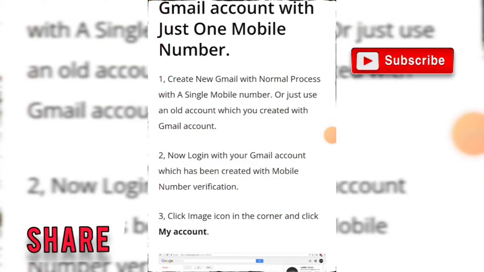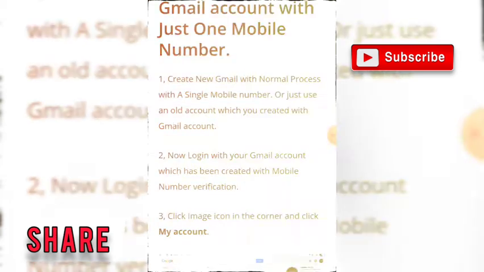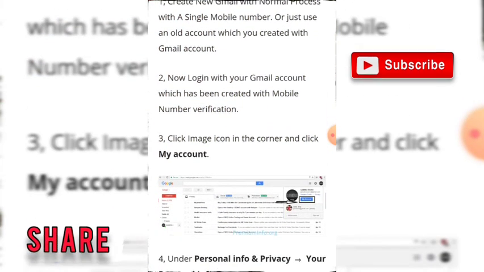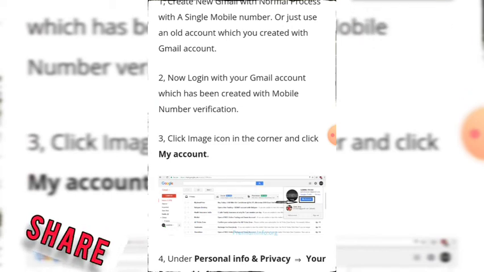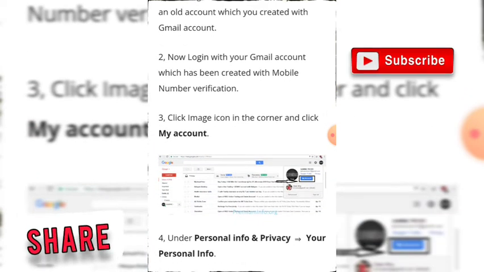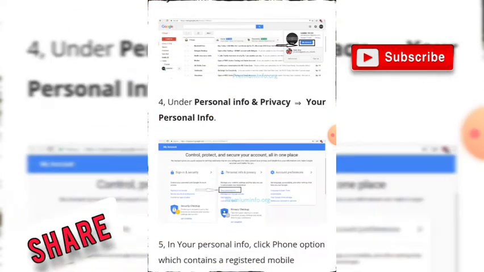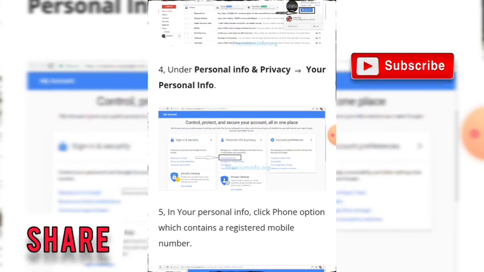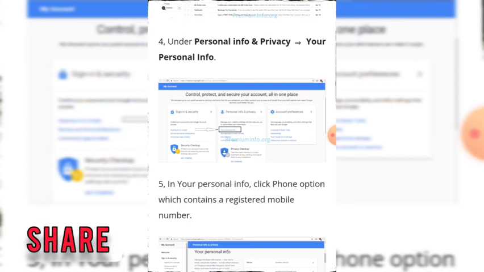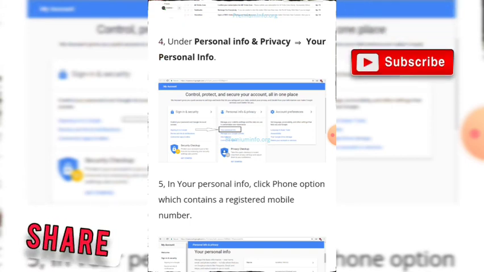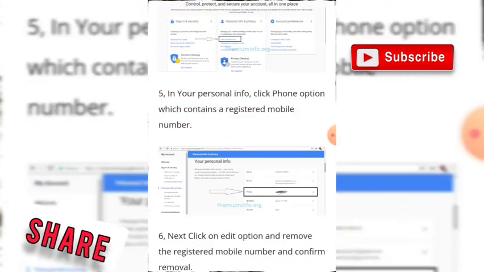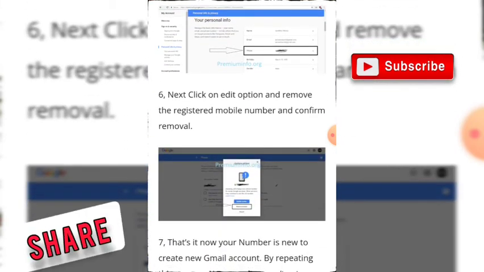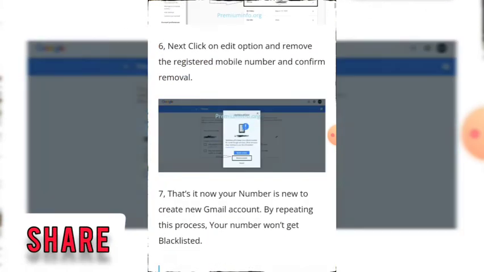Create a new Gmail with the normal process with a single mobile number, or just use the old account which you created with your mobile number. Now log in with your Gmail account which has been created with mobile number verification. Under personal information and privacy, go to your personal information. In your personal information, click the phone option which contains the registered mobile number. Next, click on the edit option, remove the registered mobile number and confirm removal.